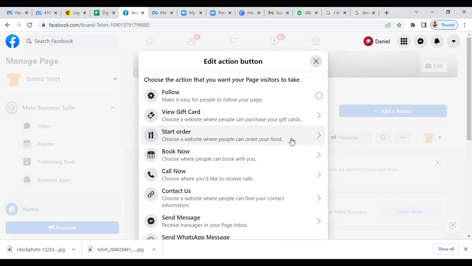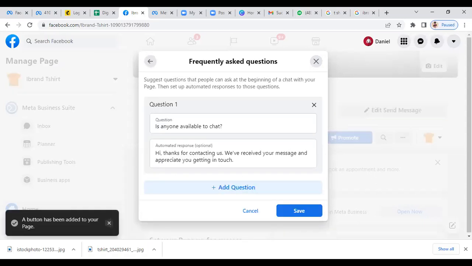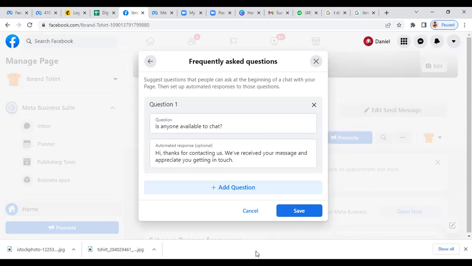The second one is Messenger or Send Message, like what we are having here. Then for WhatsApp, you have Send WhatsApp Message. I can decide to use this, but I'm not using it for now. I'll go for Send Message. Do you get that? Now I'm selecting Send Message.